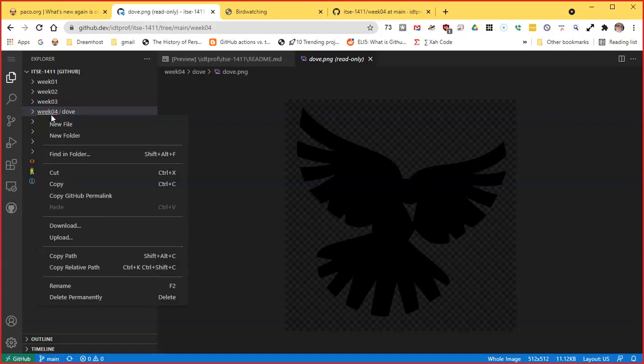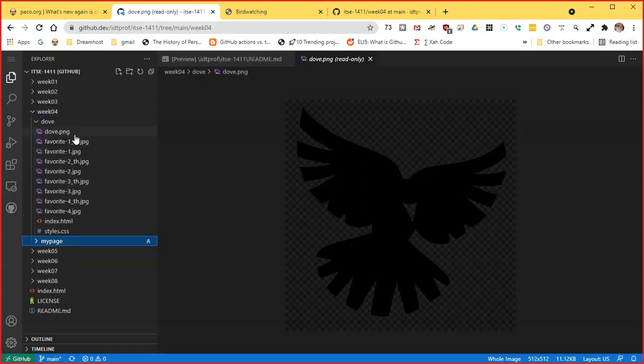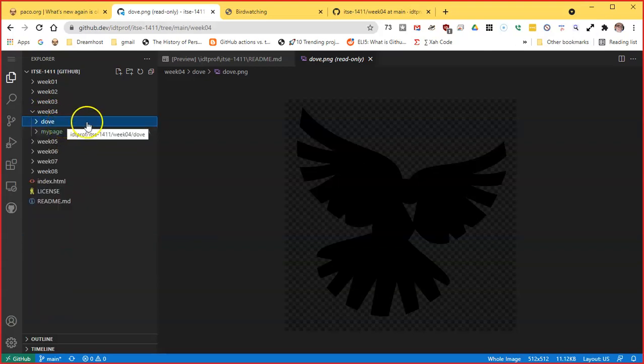I'll right click on week 4 and create a new folder, and I'm going to call this quote. Or no, I'll just say something simpler. I'll say my page. No spaces, all lowercase. So here now my week 4 has 2 folders. I can minimize dub so it doesn't show me all the files, but I know that they're there. And now I have another one called my page inside of week 4.